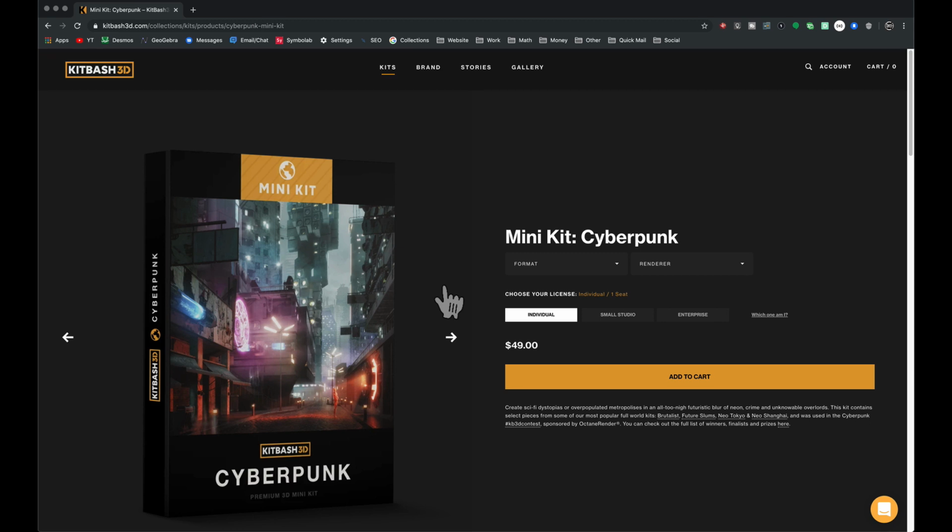Now, I've tried various formats, and the format I find best for mO2 is the FBX plus OBJ, and the only renderer we can pick is native. Now, from time to time, they also have some free kits for you to experiment with, and once you pick your kit and you download it using these settings that I have here, you'll have a zip file.